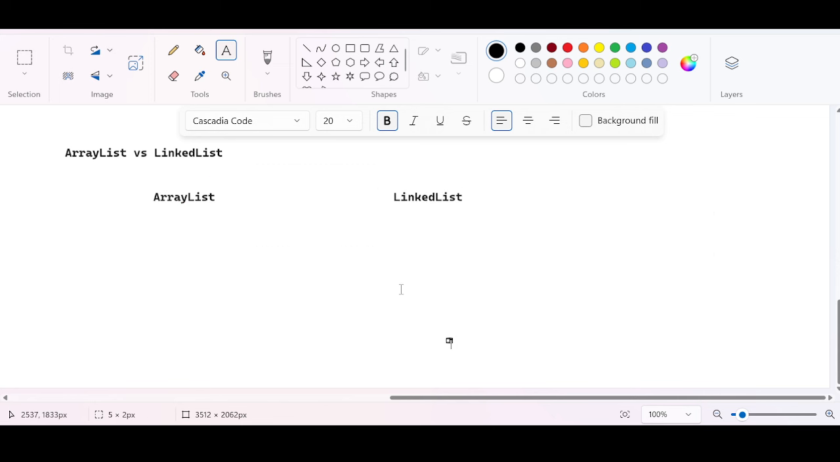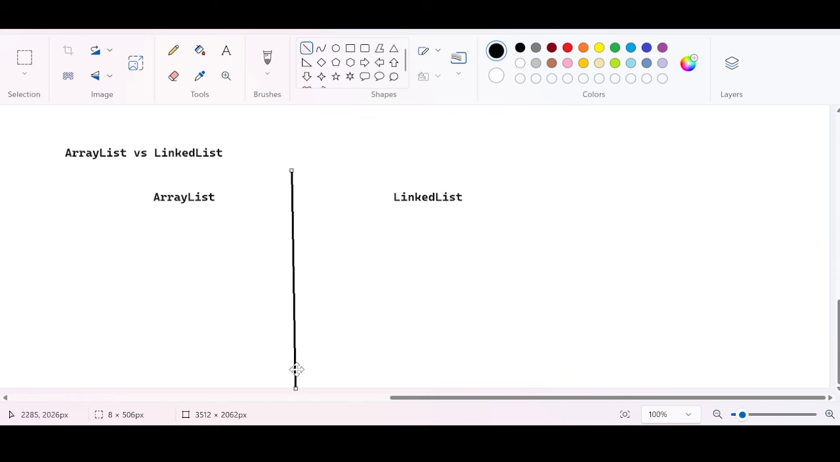Whenever you get this question, first you need to specify the advantages and the disadvantages. What are the advantages of ArrayList and what are the disadvantages of LinkedList? You need to take care of advantages and disadvantages. If you take care of that, definitely the answer will be very simple to give.